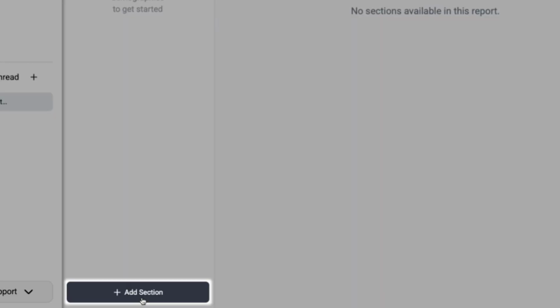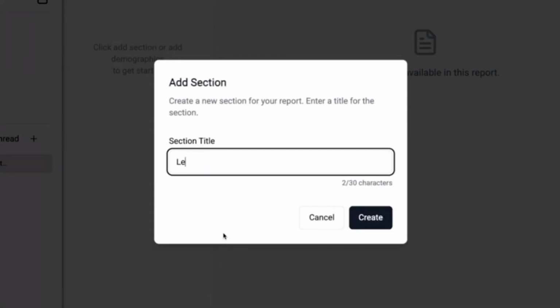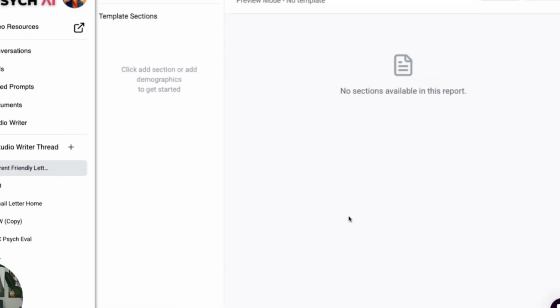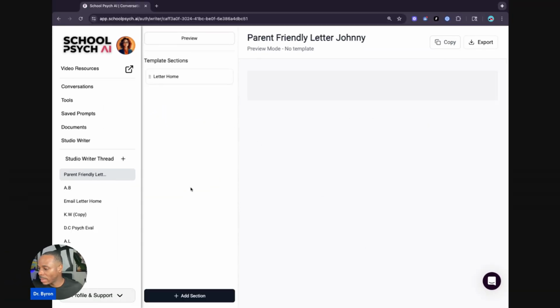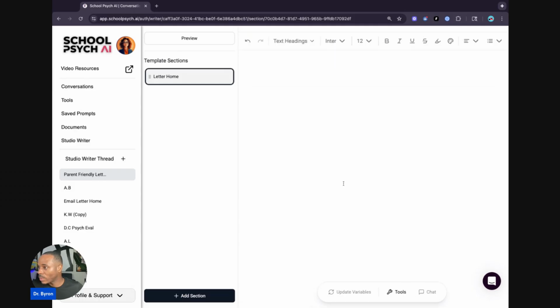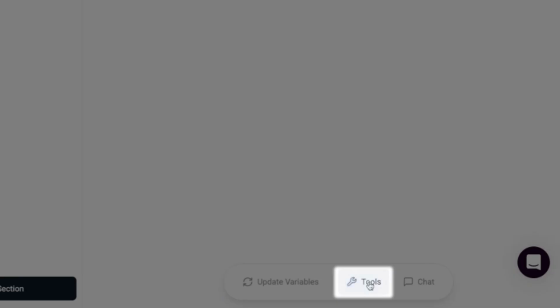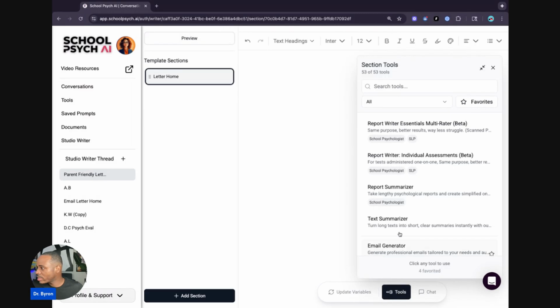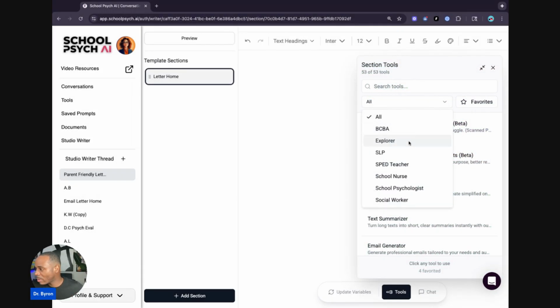We're going to click Add Section. Then we're going to say Letter Home. And then click Create. Now, that's going to open up into a section. Once you have those sections open, you can go to Tools. Once you're inside of the tools, you're going to go to Search. And just for all my special education teachers, you can search by role and click Special Education Teacher.